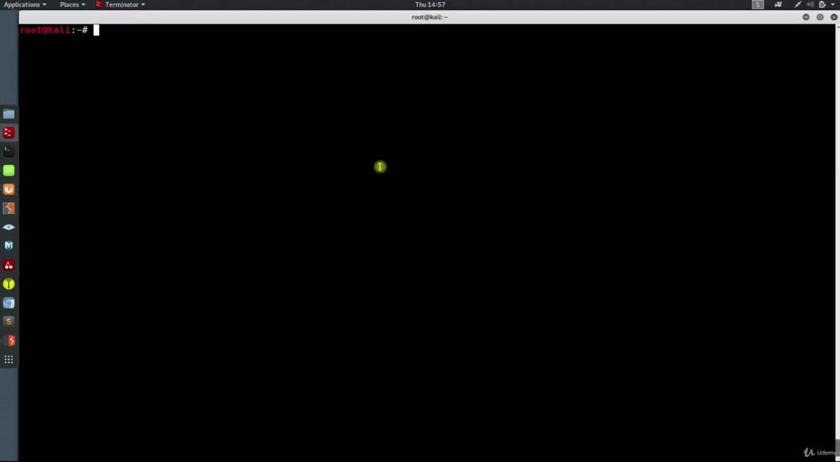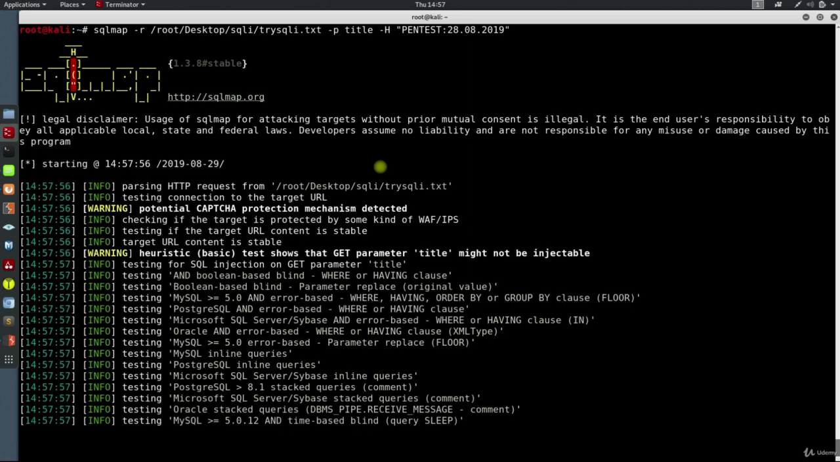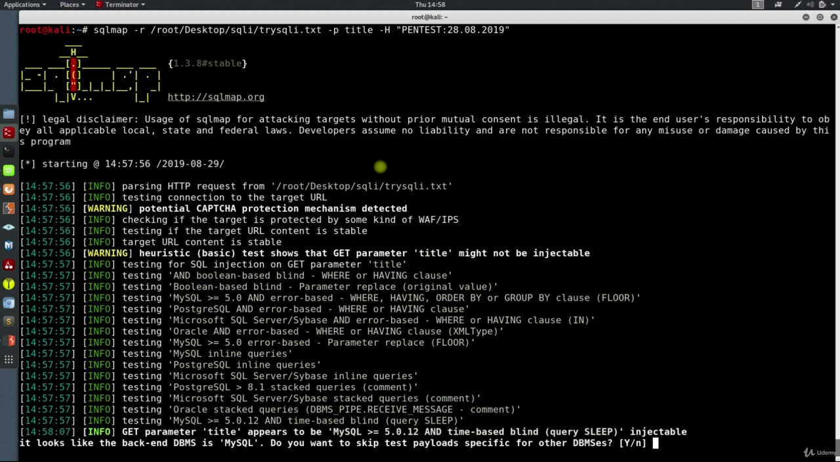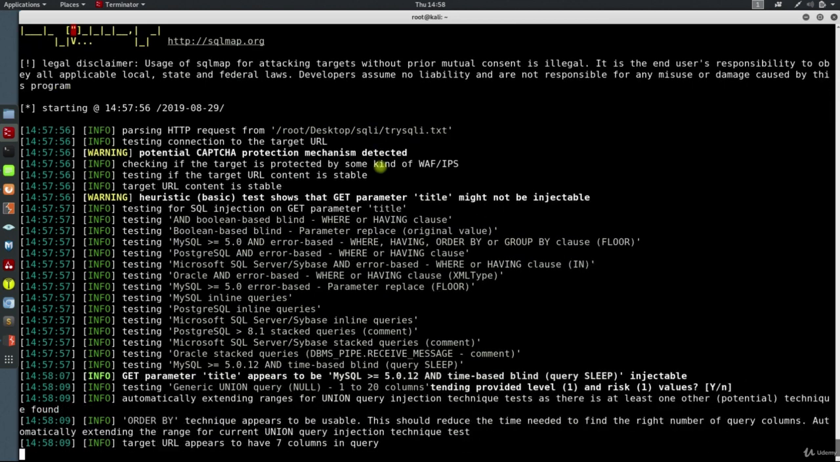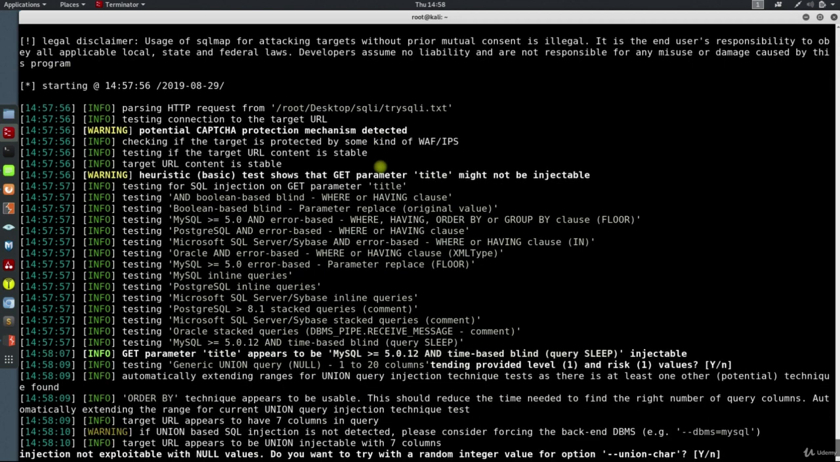Okay, open your terminal, then type sqlmap -r and the request file path. Add the title parameter and run. Now it's funny because we're looking for a Boolean-based SQL injection, but we discover a time-based one. So you can skip testing the others. The exploit is with an integer value.